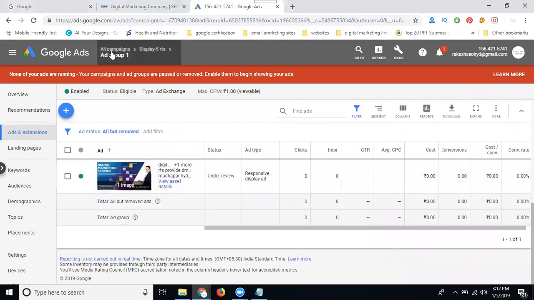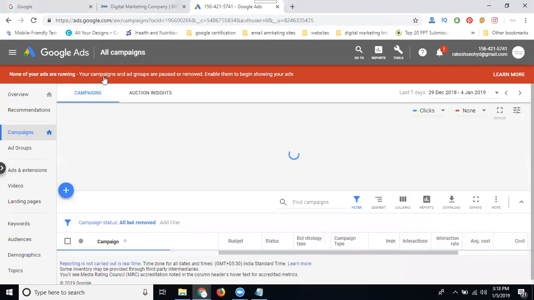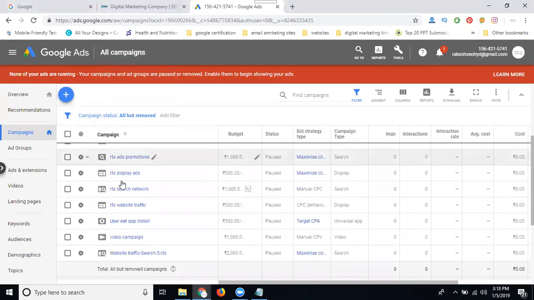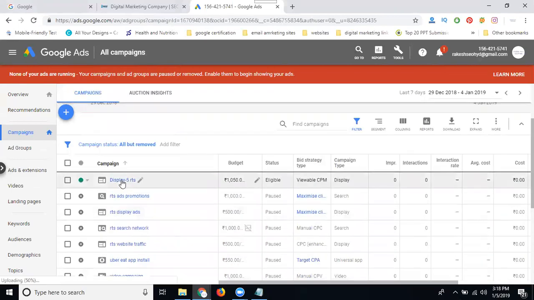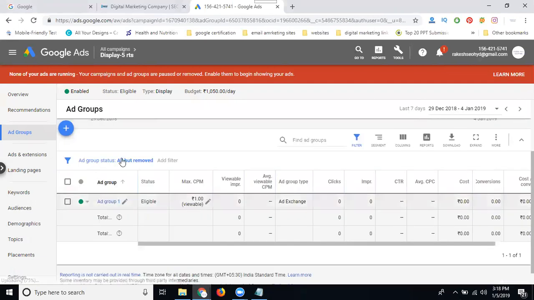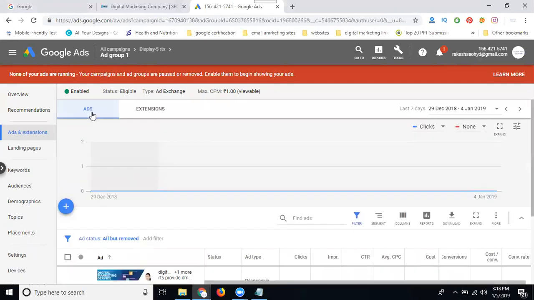Always remember, people ask one question: how to open your campaign? First, open your campaign. Click the campaign. After, click the ad group. After, click the ad. So you can see here, this is your display ad. First, click the campaign name. After that, ad group. After that, you can see your ad.